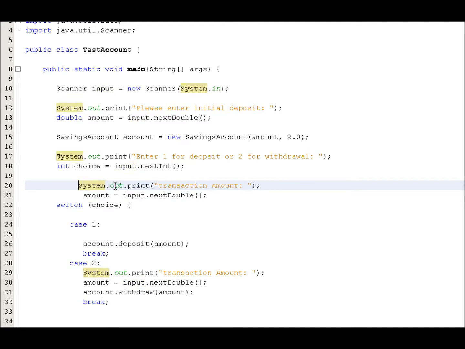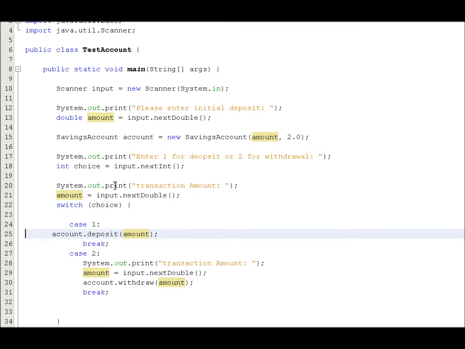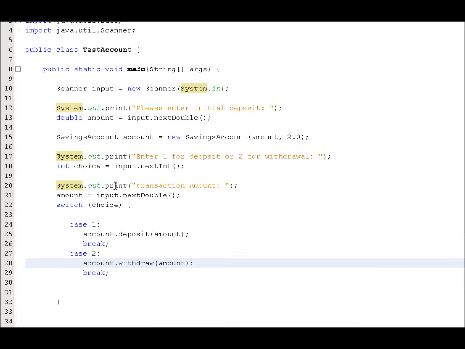Because in both instances, and again, I'm assuming the user is going to enter valid data, in both instances we're going to be using the exact same line of code, 2 lines of code. Okay, so I'm going to take it out from here as well. There.